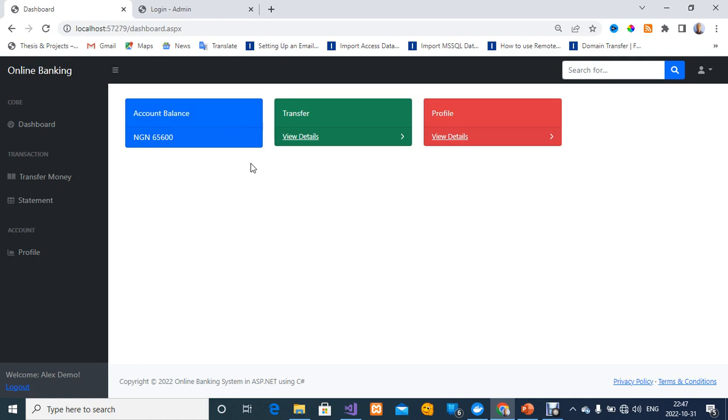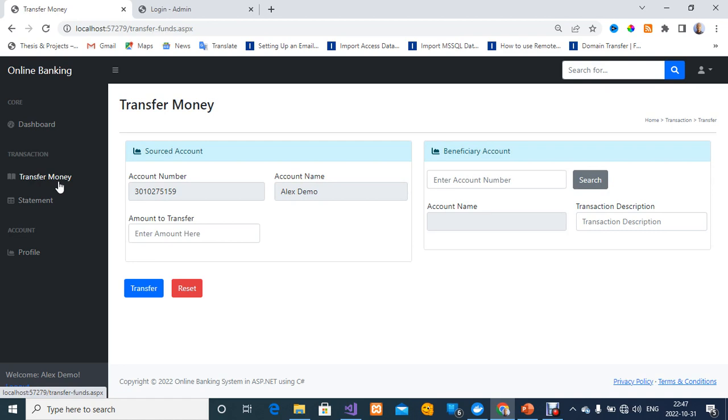And then we are going to go to the transaction menu. From the transaction menu we are going to click on transfer money. Once I click on the transfer money menu, I'm going to have this. The source account right here is the customer that is currently logged into the system, and the beneficiary account is the customer that I want to transfer money to. Let's say, for instance, I am the customer that I've logged in, Alex Demo. For the amount to transfer, for instance, I want to transfer 2,000.